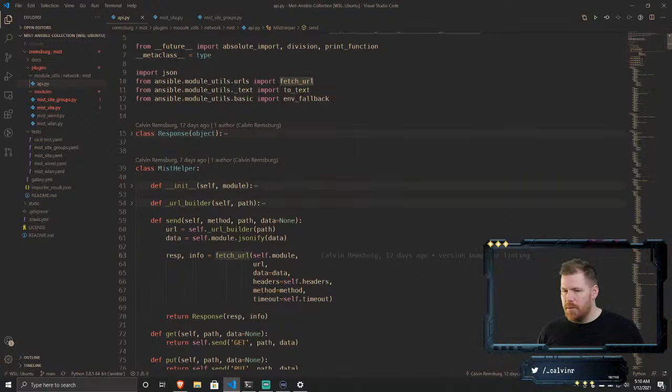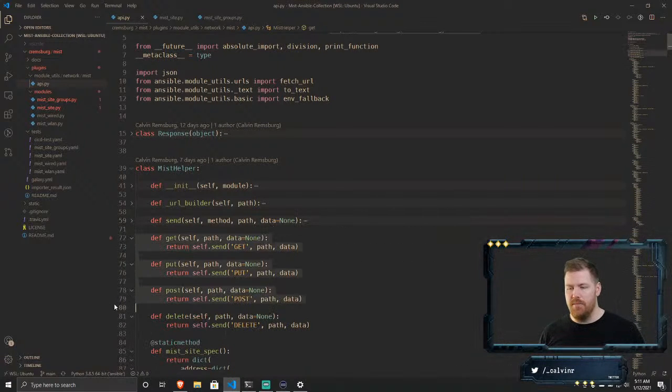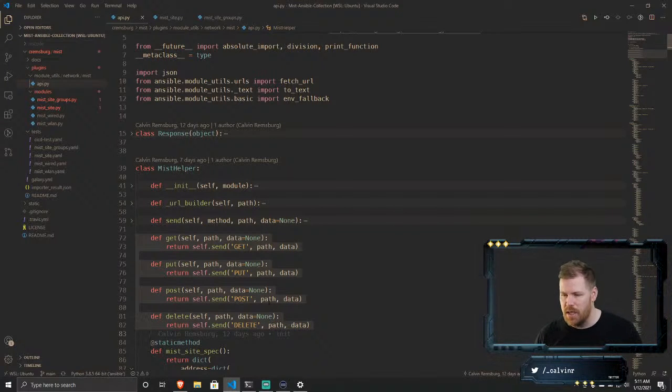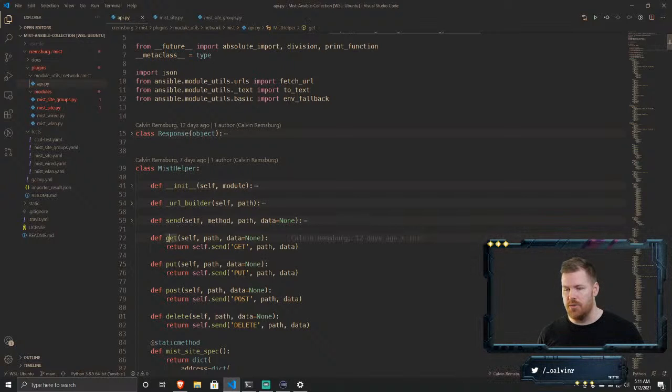Let's see. Here's our 4 main HTTP methods. Our get, our post, our put, and delete. And those are all listed right here. So what you'll see us do in the modules, we'll import this Mist helper, and then we'll reference like a .get operation or a .put operation or post or delete. Based on what it is that we're trying to accomplish, we will call that method by its name. And so you'll see that within our modules.